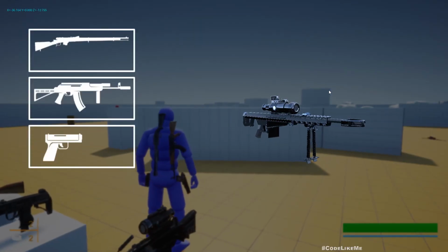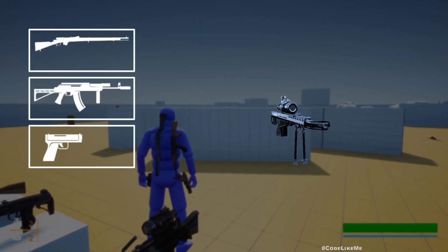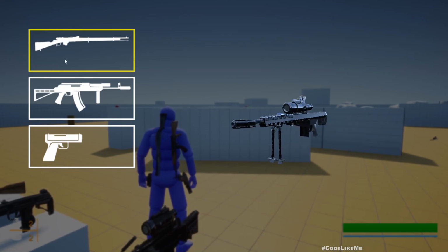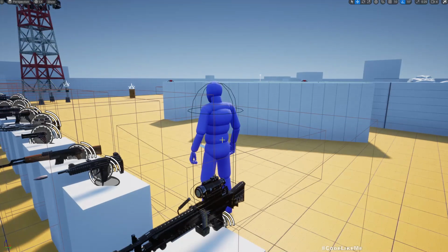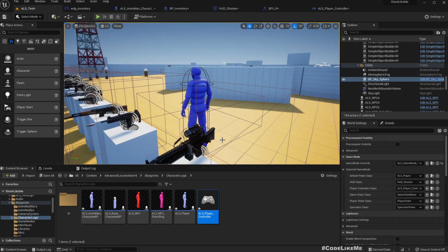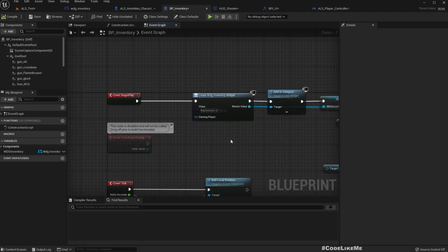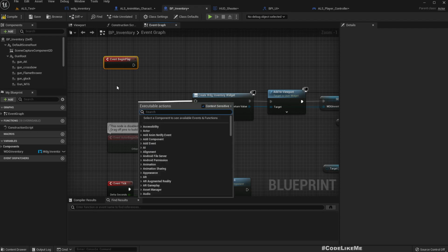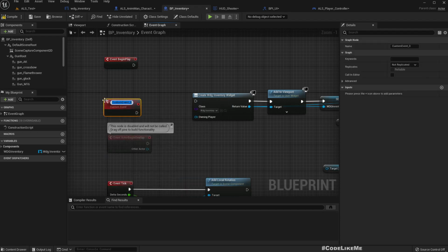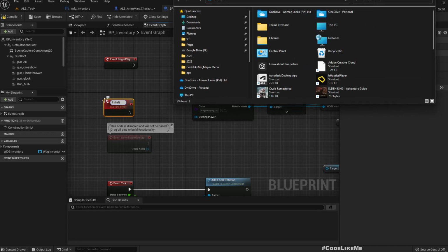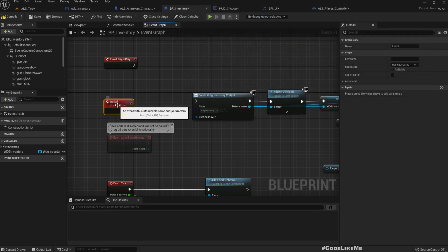Press I, we get the weapon inventory. Okay, and change is also working, but it's still not using the weapons that are actually hanging on the character's back, and that is the next step. So here, instead of begin play, I'll add a custom event, initialize, just init inventory.